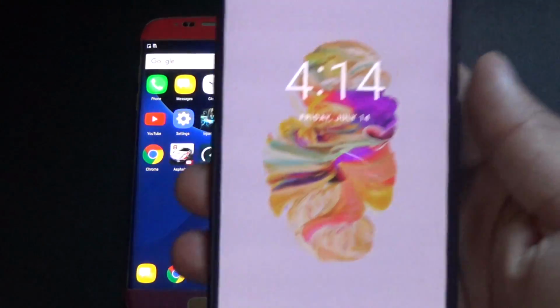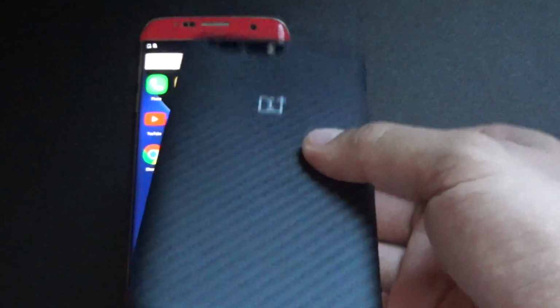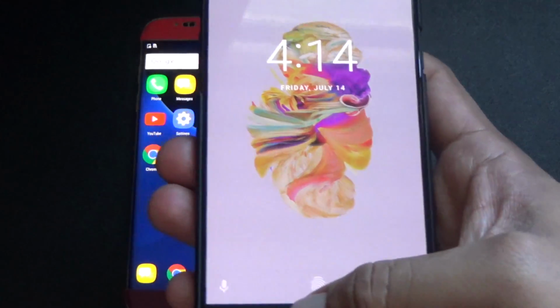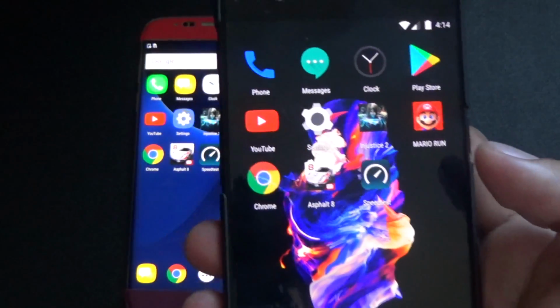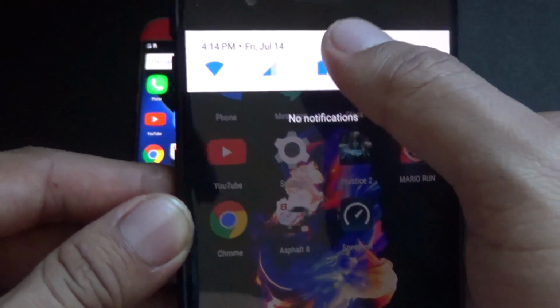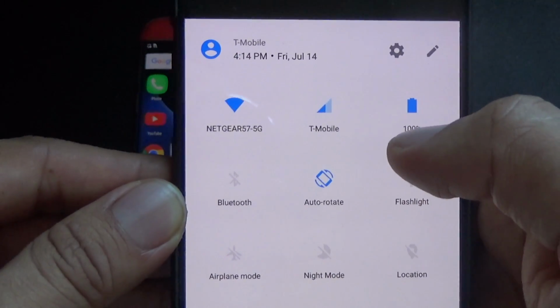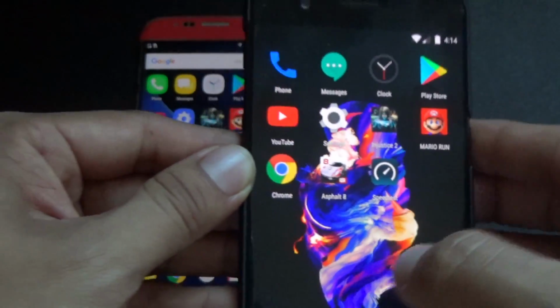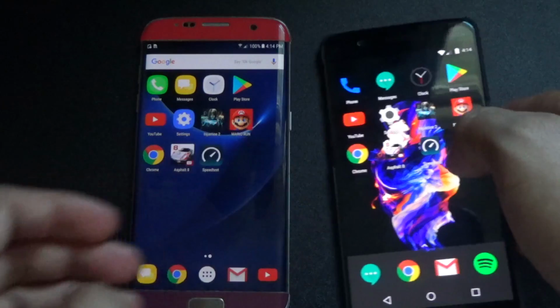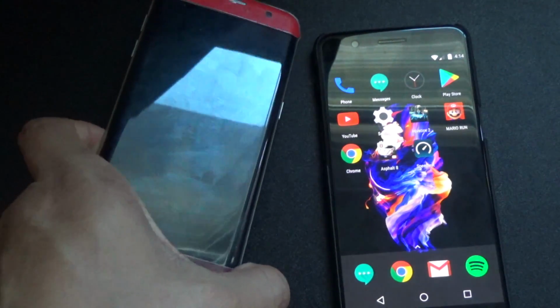And this is my OnePlus 5. It is the Midnight Edition with 8 gigs of RAM and the Snapdragon 835 and 128 gigs of internal storage. I'm just going to be testing a couple of apps such as the phone, and as you guys can see, they're both connected to the same internet, Netgear 5G, and they are both at 100% currently, so that we can later on see what the battery drain is over the course of these tests.